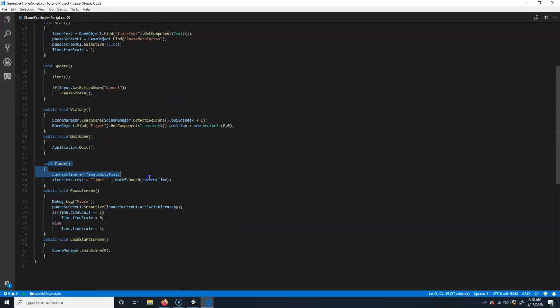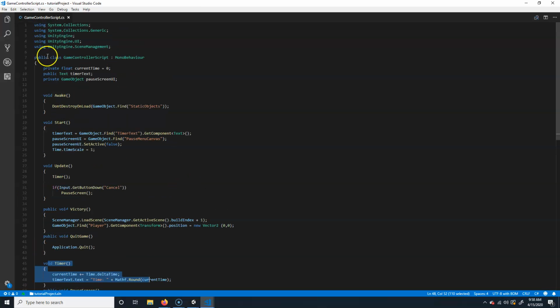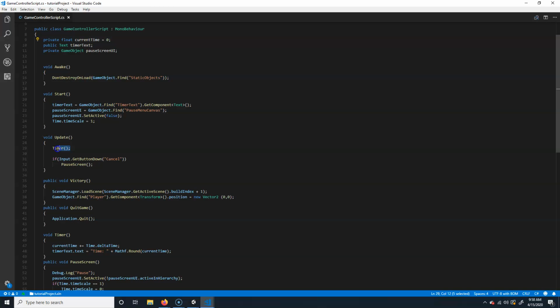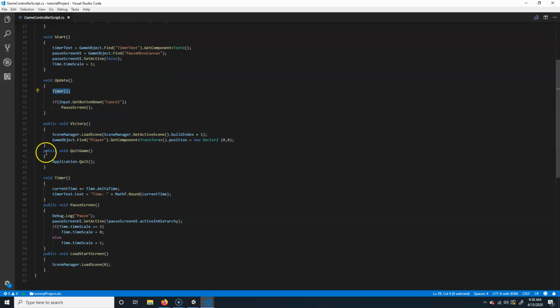So you can see we have this timer here. The way it's currently set up is that we have the timer text that we're connected to, and then there's current time, and we just start it at 0. Then on update, it runs timer. And this is the timer. It's very short and easy.